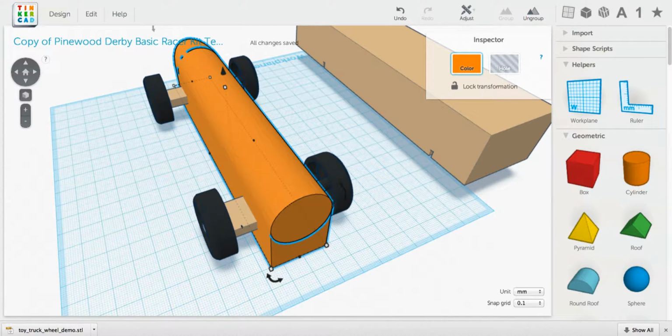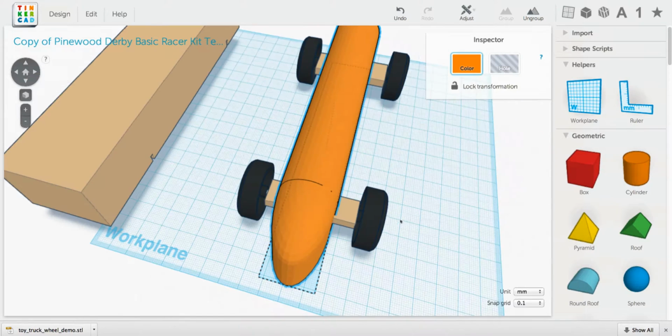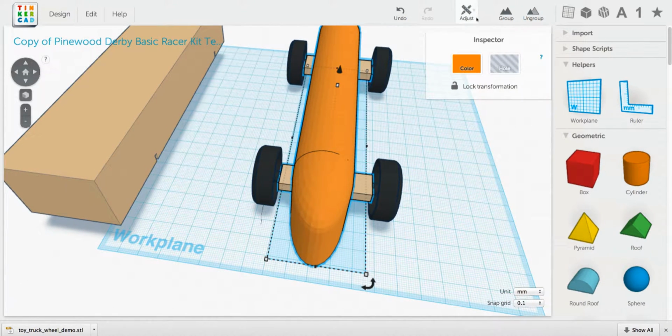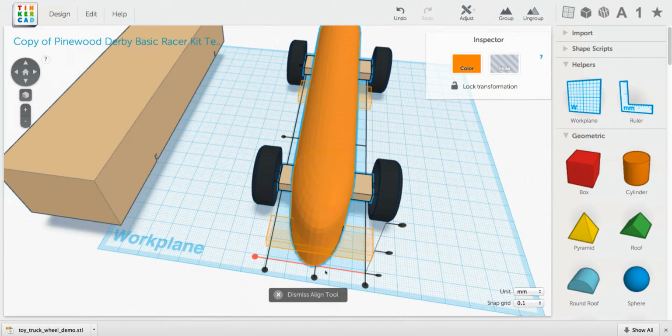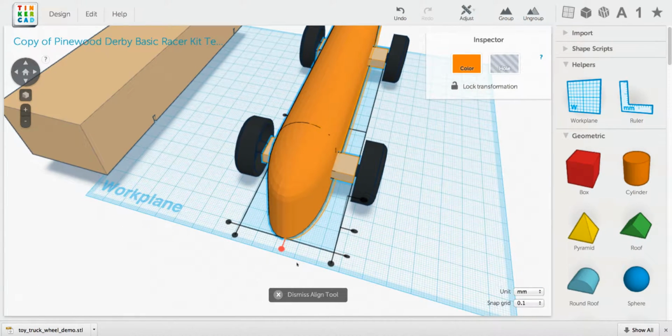Now I want to line this with the middle of the template. And you might ask, why don't I just use align? Well, because if I were to use the align tool, you can see that it moves both the block and the body so that they're in line. But I don't want to move the block at all, because I would move it in relation to the wheels, and I want the wheels and the block, and the template block, to stay in the same position.